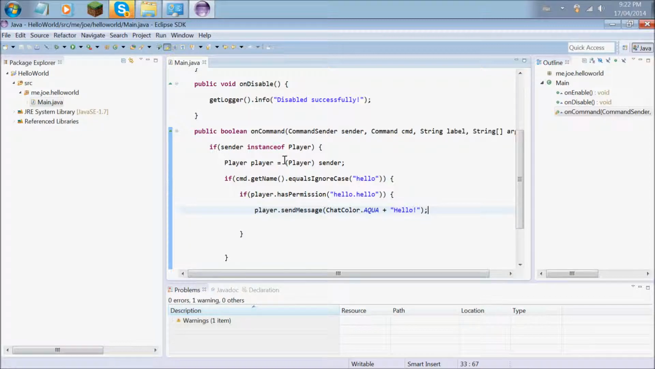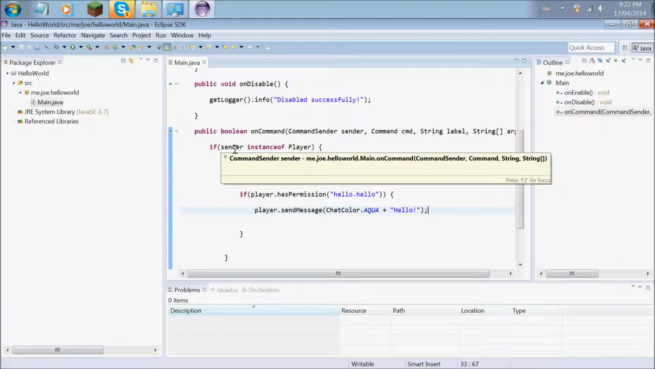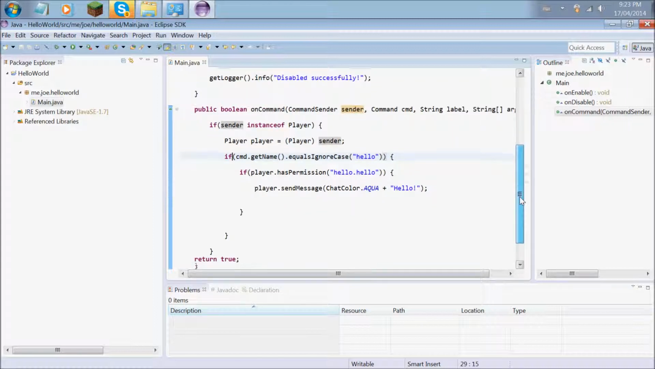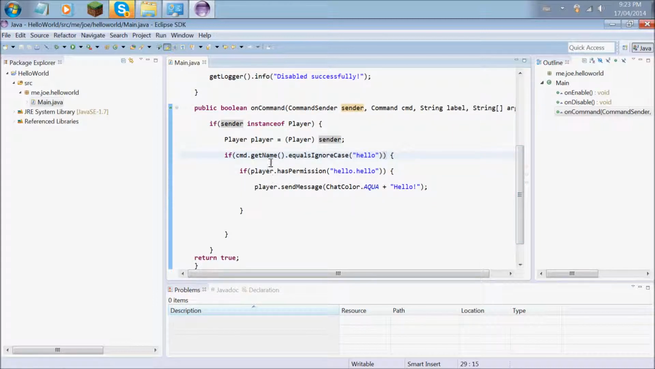I'm just going to go through this one more time. If our sender is a player, and if the command says hello, and if the player has the permission, we will get a message sent to them that says hello in aqua. That is pretty darn simple, and I think we can just add one more thing. We're going to see where our permission argument ends. We're going to click on this bracket here, and we can see that it ends right over here.